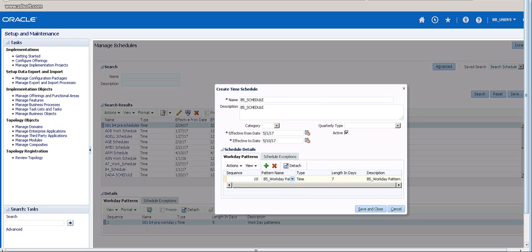This one we are going to attach to the organization. Once we assign it to the organization, that means that organization works the complete week, from morning 8 to evening 6 o'clock.